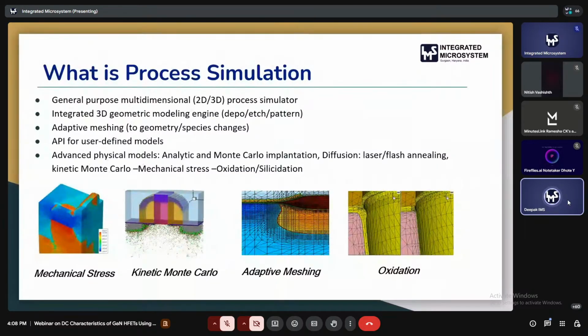We can also define custom models through the API for tailored simulation, and it comes with various physical models like analytic and Monte Carlo implantation, diffusion like laser and flash sintering, kinetic Monte Carlo, mechanical stress, and also oxidation and silicidation. This capability allows us to simulate real-world fabrication conditions with high fidelity.